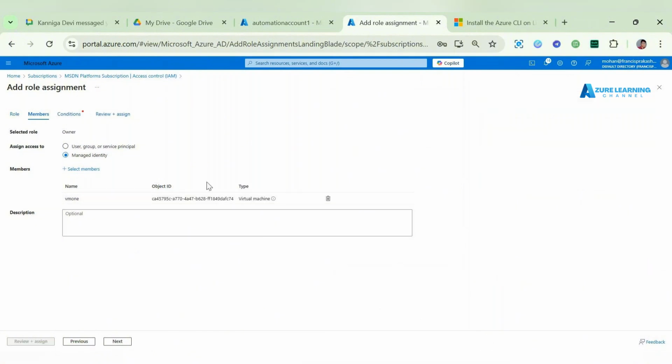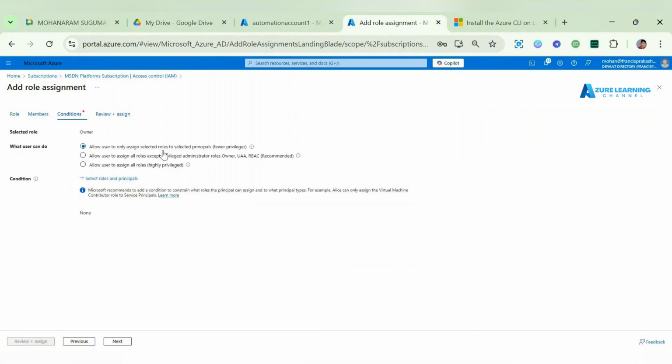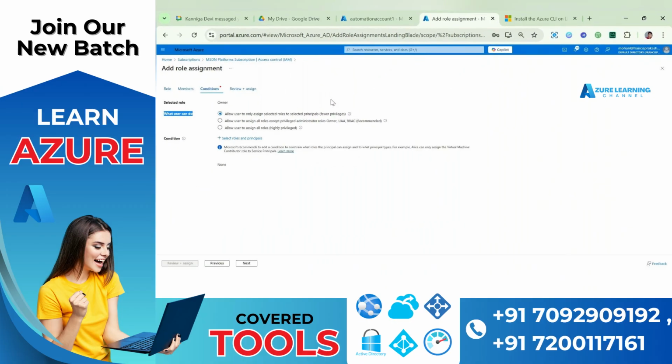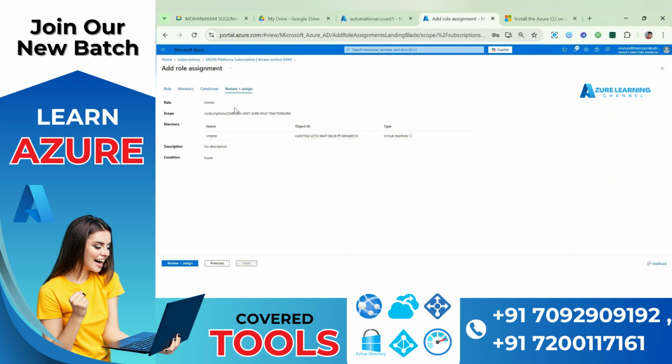Yeah, that's it. And here they are asking to provide the condition, that is, what that user can do, or what the maximum privilege is that the system managed identity can have. See, they are providing various options here, and you can select any one of these. It's for demo purposes, so I'm providing all privileges so I won't face any issues. In your case, you have to provide the appropriate one. Just go to next, and here we can review and then assign it.